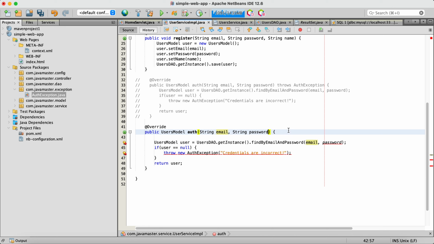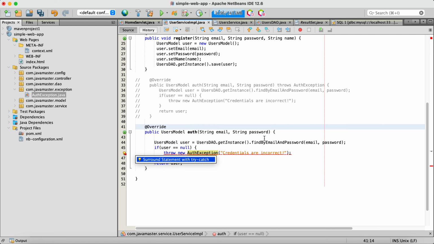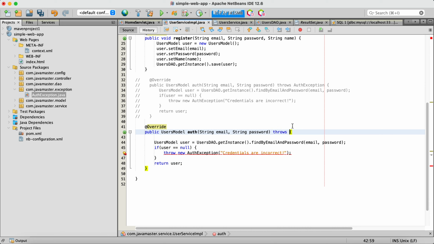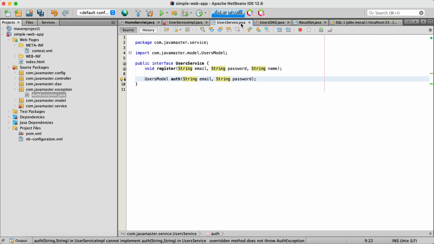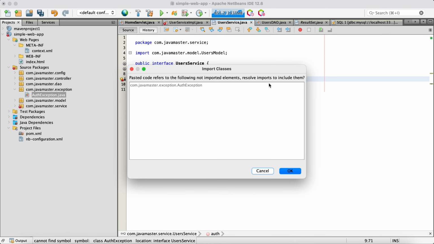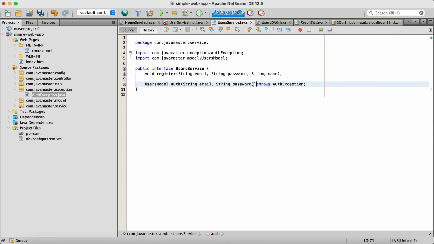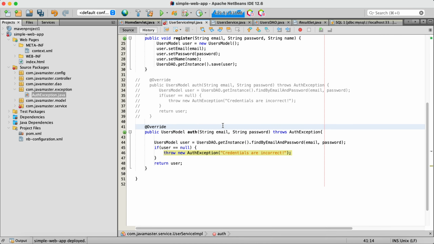Yeah. Probably need to finish this tutorial because, you know, guys, I just started to miss a lot of stuff, a lot of simple stuff. Throws auth exception. Yeah, I know that I need to pass it to the parent. I know it. Okay, now it's green. Fine.